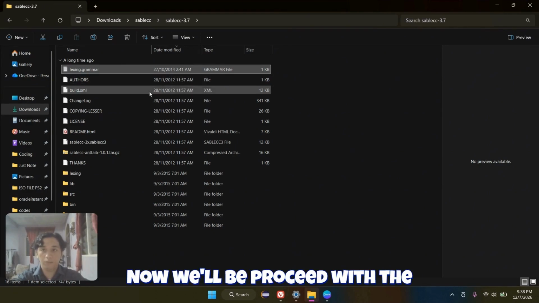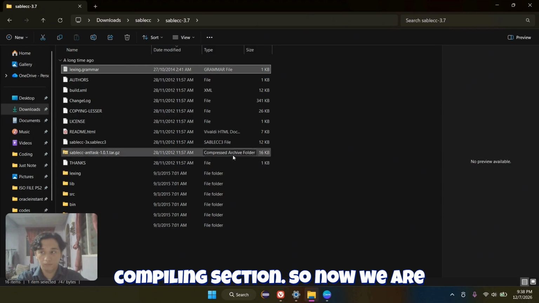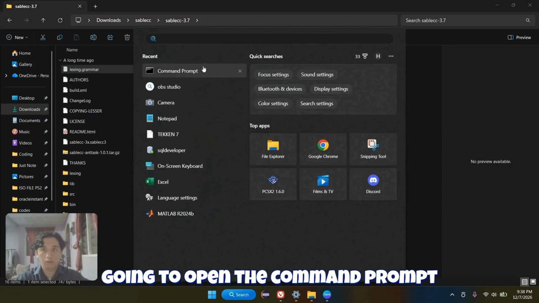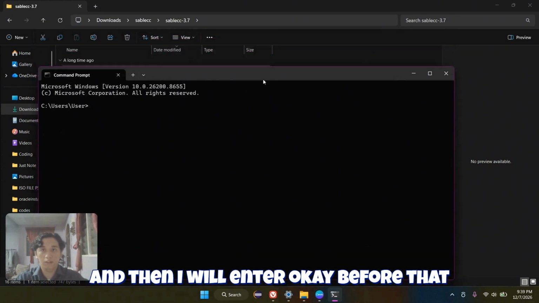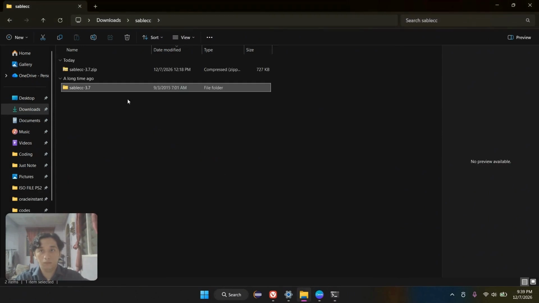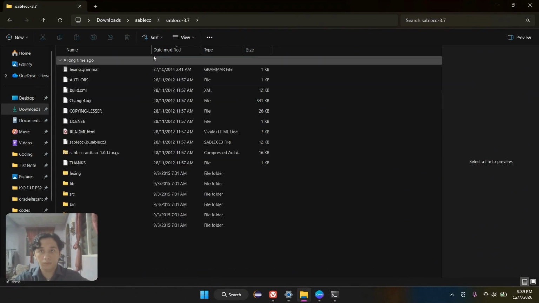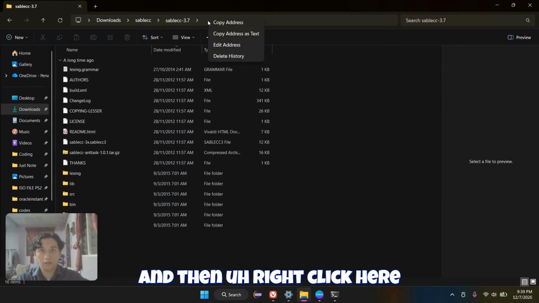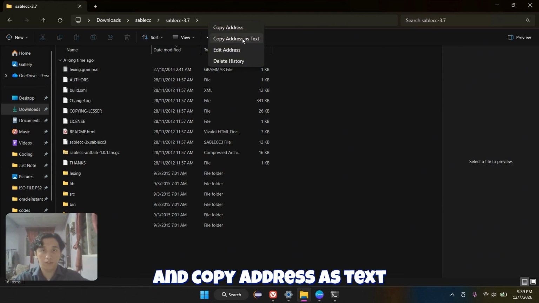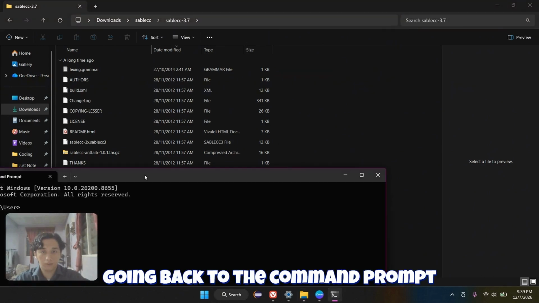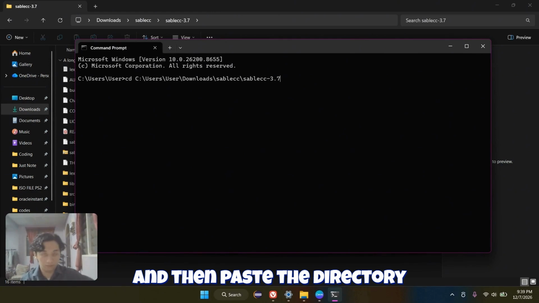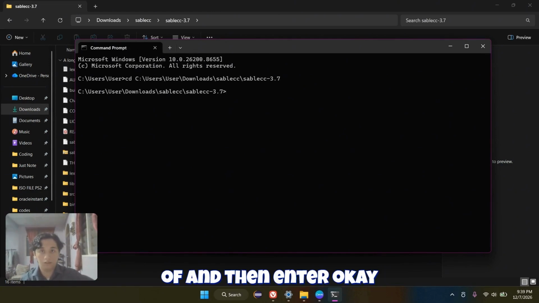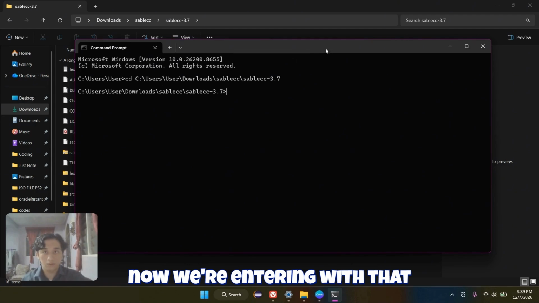Now we'll proceed with the compiling section. So now we are going to open the command prompt. Okay, before that, we need to go into the parent directory here, and then right click here and copy address as text. Going back to the command prompt, we need to put cd first and then paste the directory path and then enter. Okay, now we're done with that.